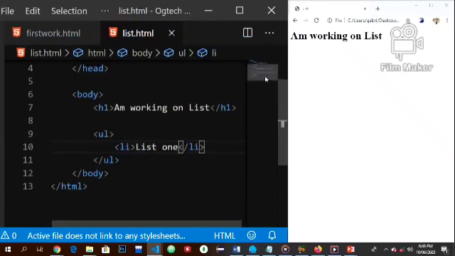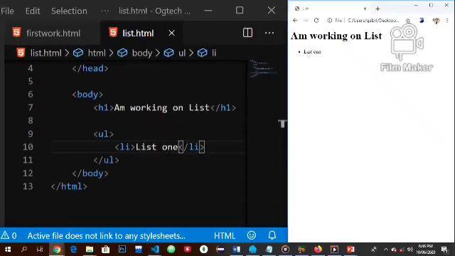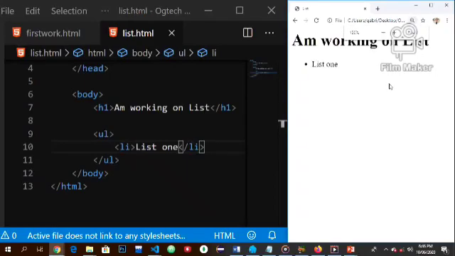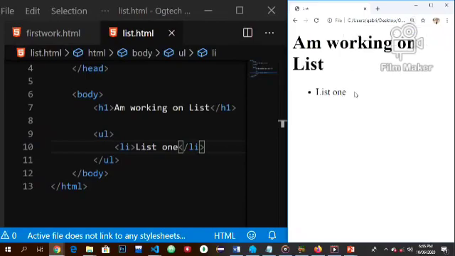Let me save. You can see our work has been utilized. Let me zoom in a bit. Let me see if I can zoom in here. Okay, I'm zooming in to make the text more legible for you. Hope you can see the screen properly now. Alright, so we have list item list 1. You can see the bullet form.